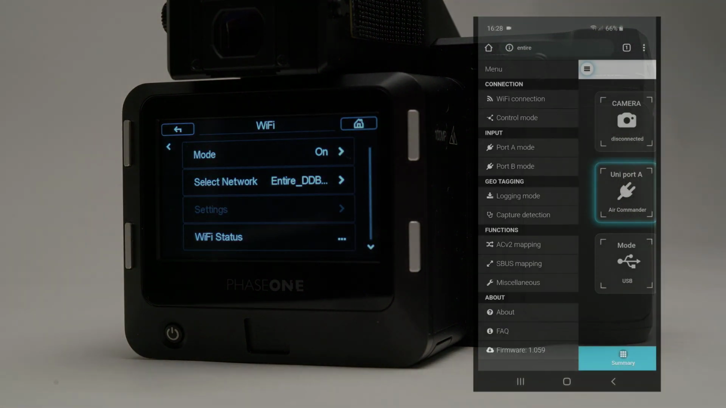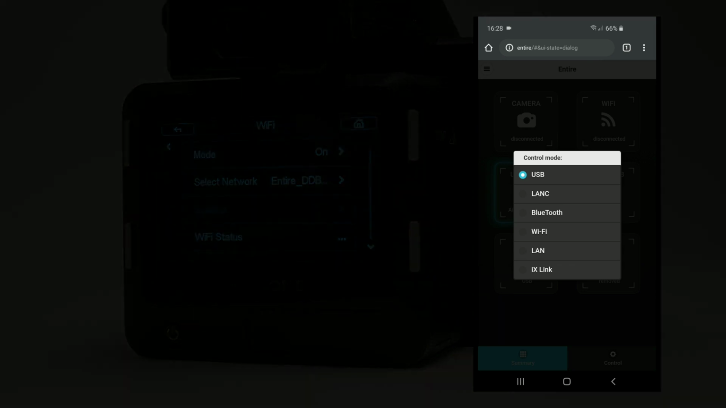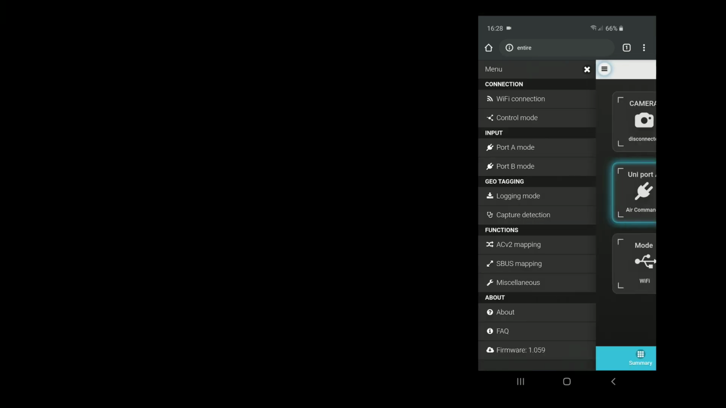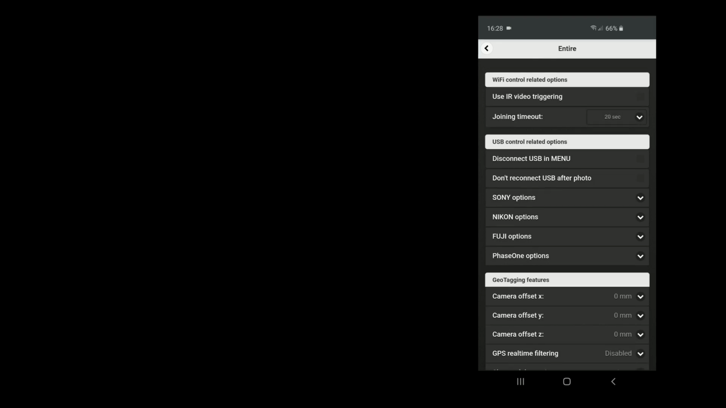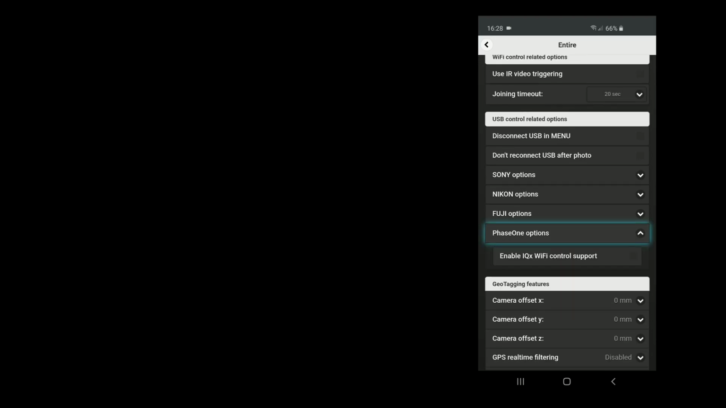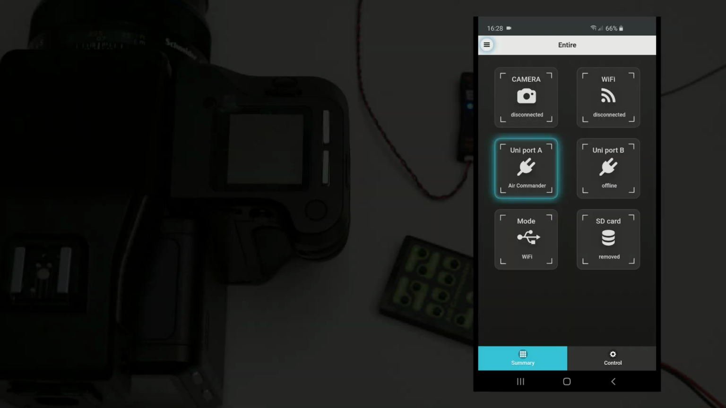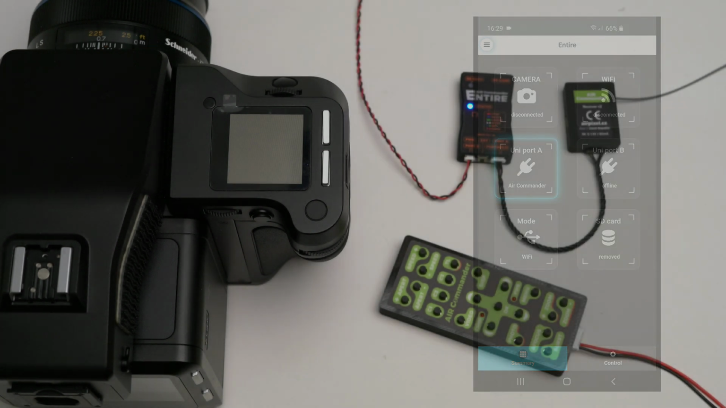In the entire, you need to configure control mode to Wi-Fi. Then reopen the entire's menu, select miscellaneous. In the new window, click to PhaseOne options and enable the Wi-Fi control support. Once this option is enabled, the entire will automatically search for PhaseOne cameras.